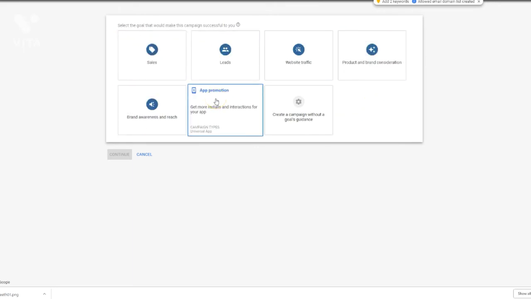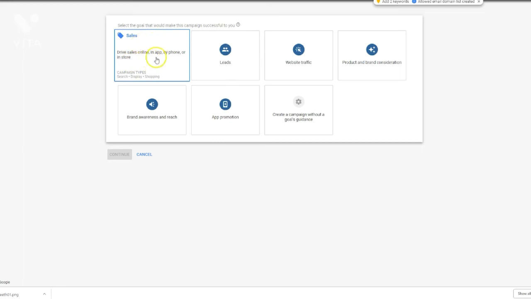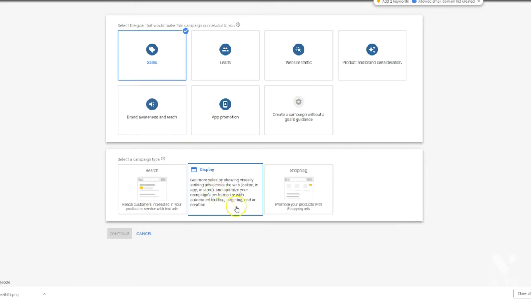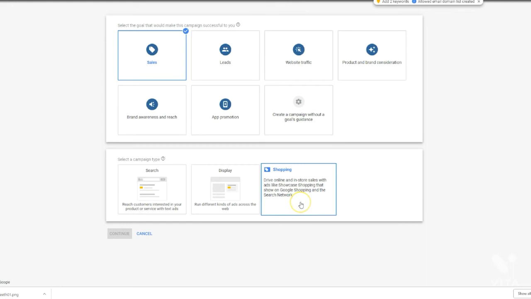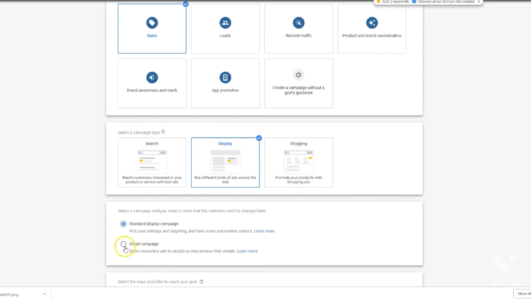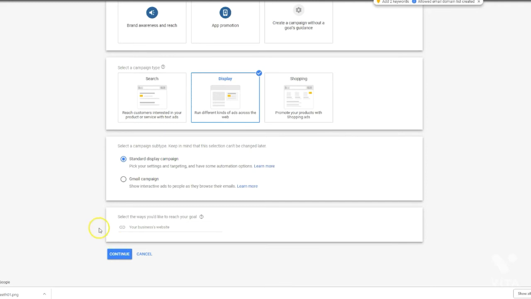And I think for us, we're just going to send people straight to a sales page for our teeth whitening solution. Let's click on this. We're going to choose display. We could choose shopping if we're sending them to an e-commerce store or something like that. That's definitely an option. We'll just do a standard display ad this time, though. And standard display ad campaign. Gmail campaign, that's a pretty cool concept as well, showing people ads within their free Gmail accounts. We'll stick with standard display campaign so we can show up and pop up on websites all over the web while people are browsing.